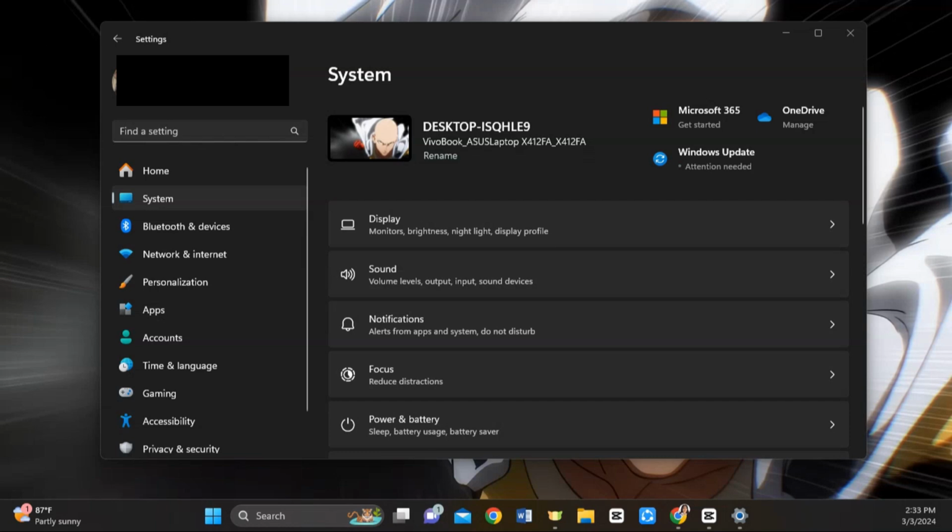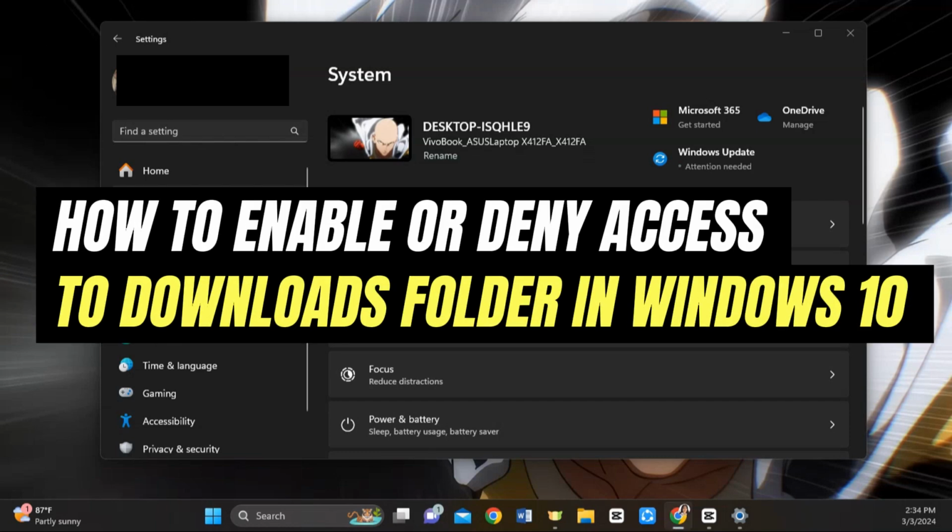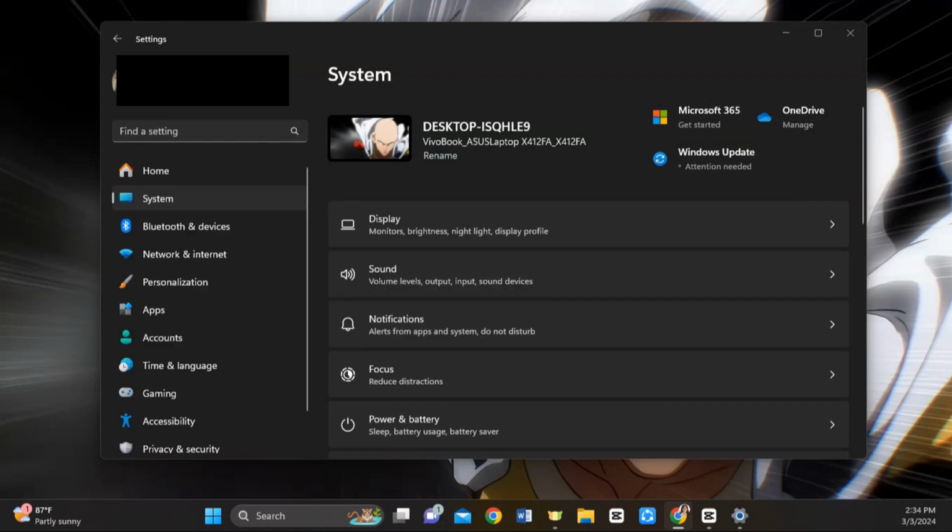Welcome to our channel. In today's video, we'll learn how to enable or deny access to Downloads folder in Windows 10. So for this one, for you to be able to do this, you'll just need to go onto the settings of your device. So as you can see, we have already the settings currently on in here.